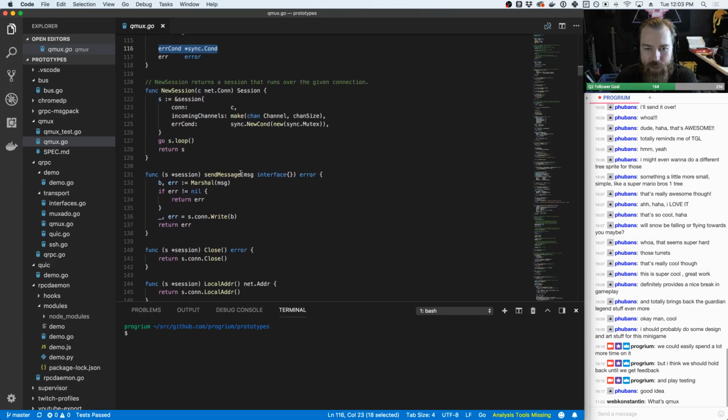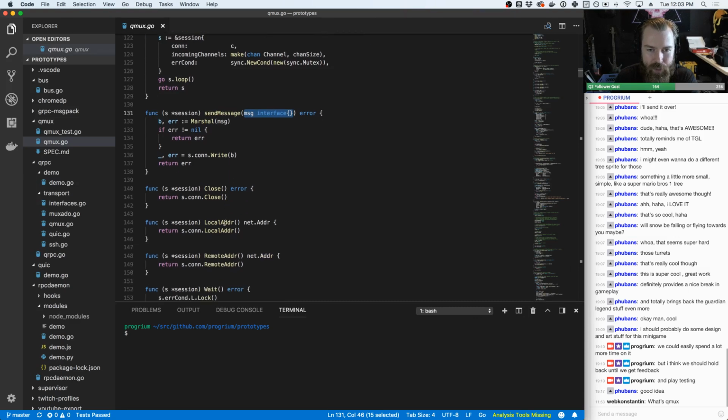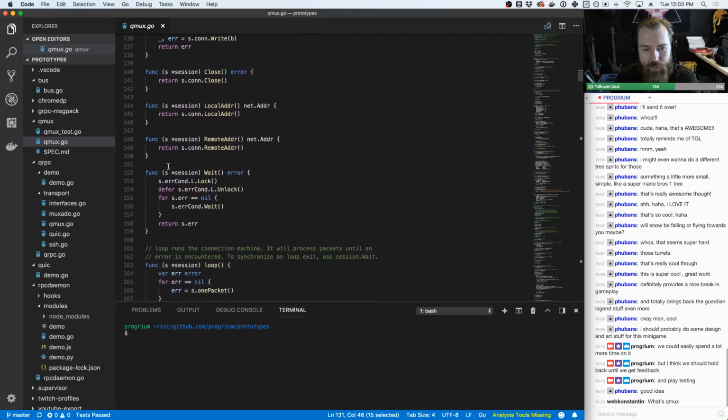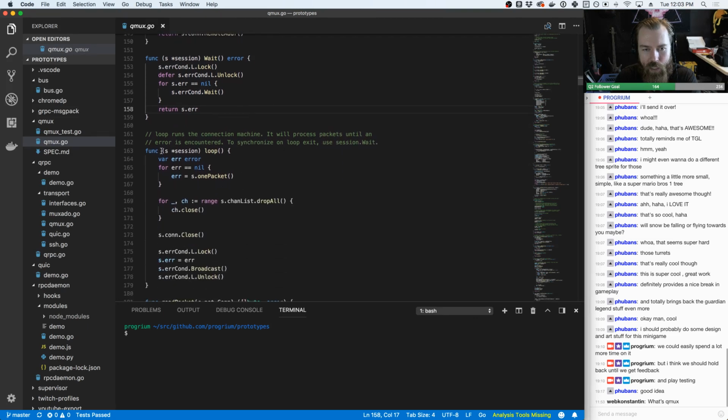There's some helpers here. Send message does a marshal and a write. So marshal and unmarshal at the end, which I'm not sure if they actually need to be exported, would go from structs to bytes or bytes to structs. That just lets us work with structs in the rest of it, which I don't know if that buys us a whole lot, but it's at least a little bit more readable. And like I said, wait is based on this error condition. And this is the loop.